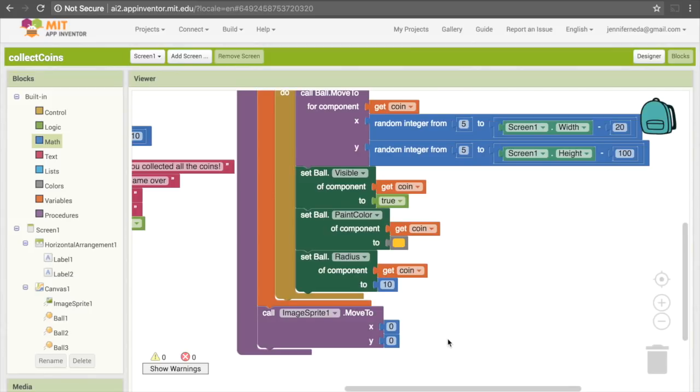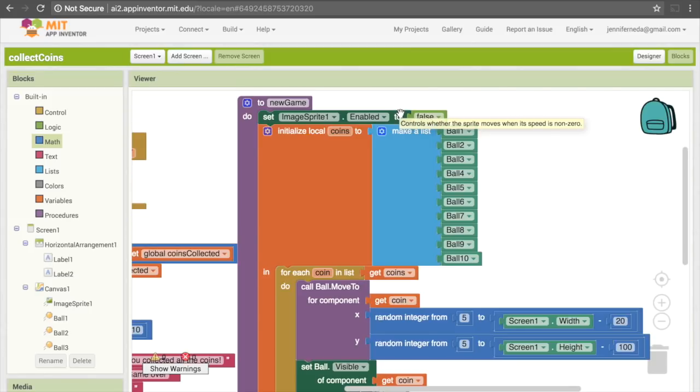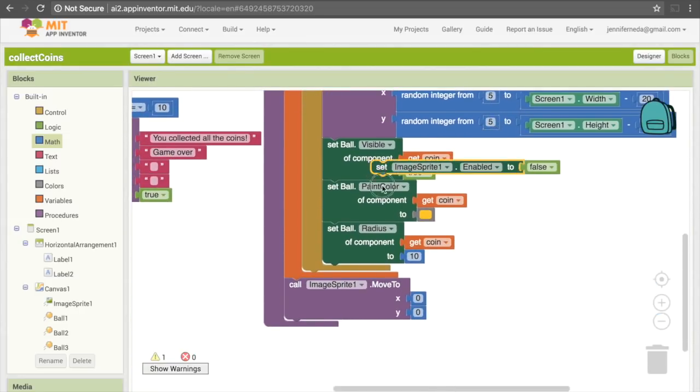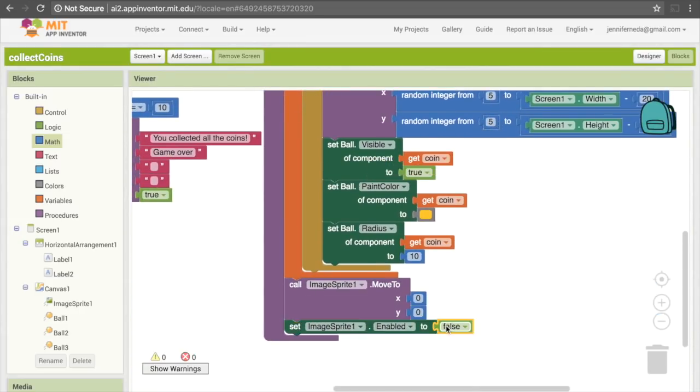Now we also need to enable our sprite, because if you remember, we disabled our sprite up here, so now we need to enable it again. So I'm just going to copy and paste this block because it's going to be pretty similar, and then drag it down. And I'm going to change it from false to true so that it is enabled.